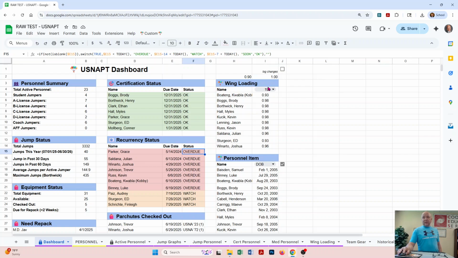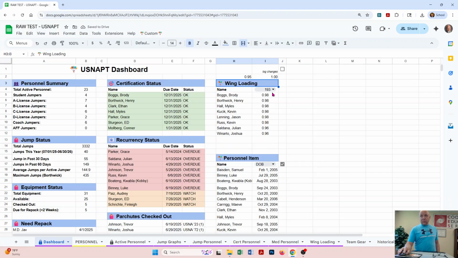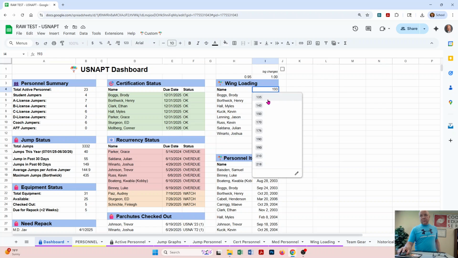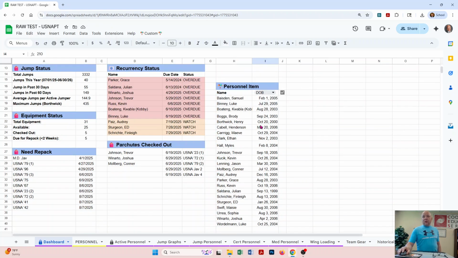Wing loading. This is interesting. You can change the range you want up here. So if I change the range from 0.9 to 0.95, of course it's going to give me a warning, and for now we can just do that. There you go. So at a 193, and these are the canopy sizes based on the wing loading you have in the sheet. You can change the canopy size. And it gives you a list of jumpers who, based on their weight and their equipment weight, fall in that range.